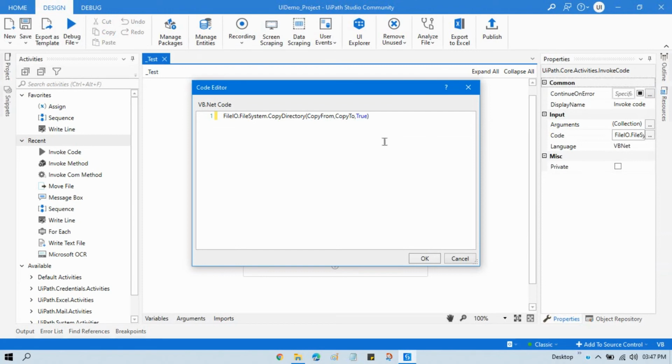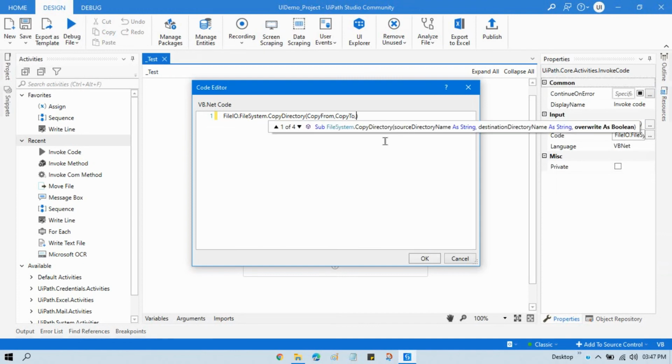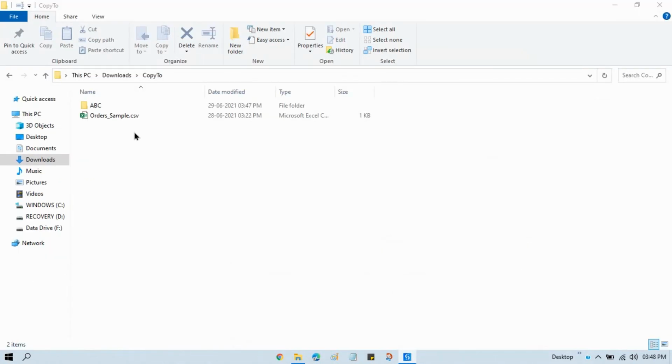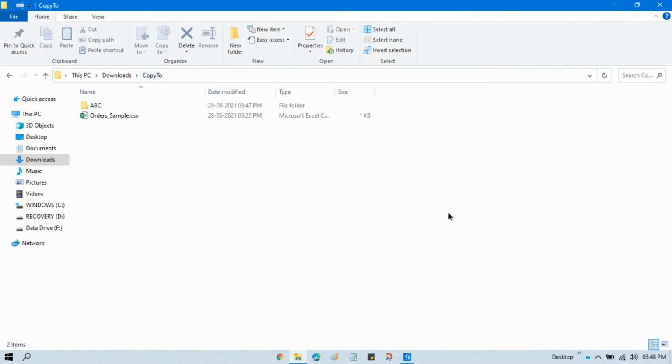If we press control and then space, you can see it is showing overwrite as a Boolean. So we need to pass the Boolean value true, and now you can run this, and even though we have these files and folder available here, we will not get any issue. You can see this has been copied again. So in this way you can copy directory, copy folders in UiPath.